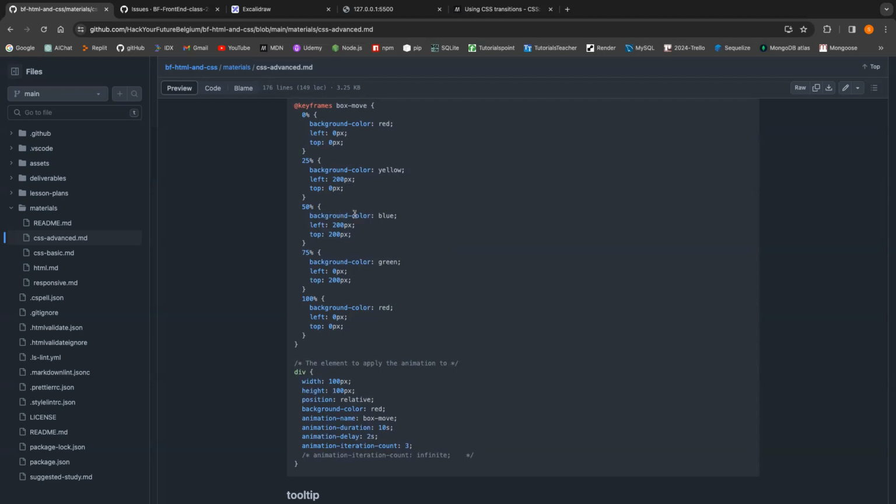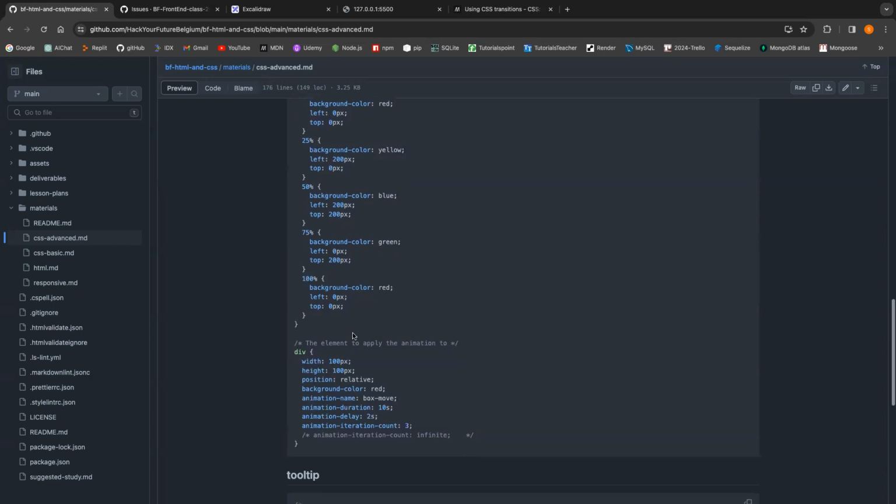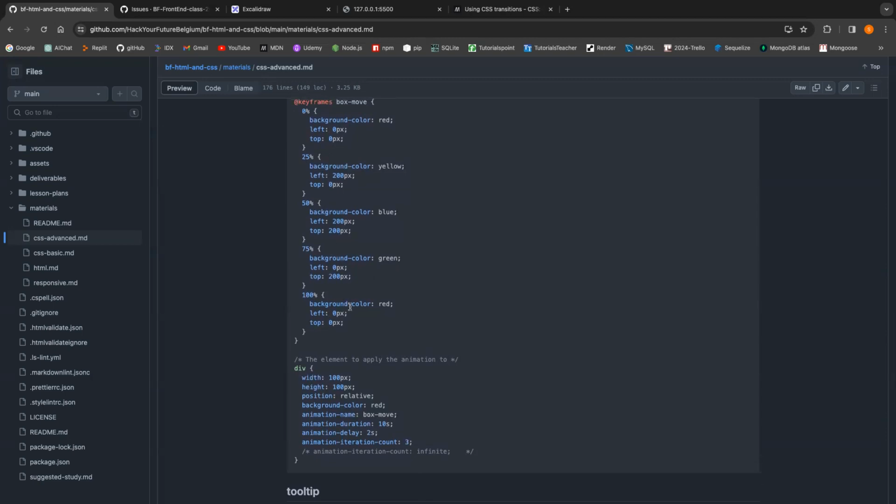Same idea here. After 5 seconds, I want the color to be blue, and for left, no movement, but for top, I want to move it 200 pixels. After that, after 7.5 seconds, I want the background to turn green, and left to be 0. The top, I don't want any changes. And after 10 seconds, I want the background to be red again, with left 0 and top 0. So you will specify different properties.